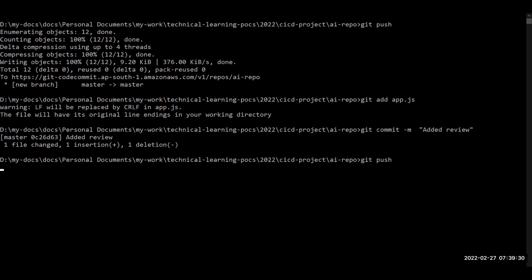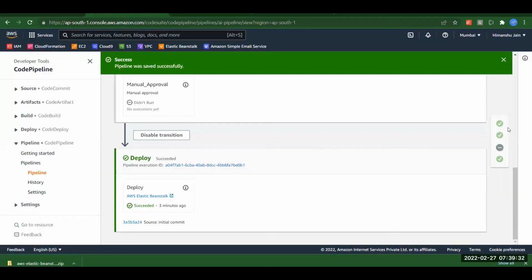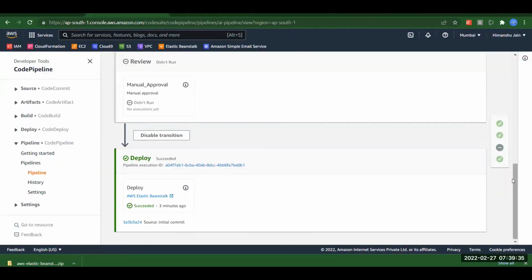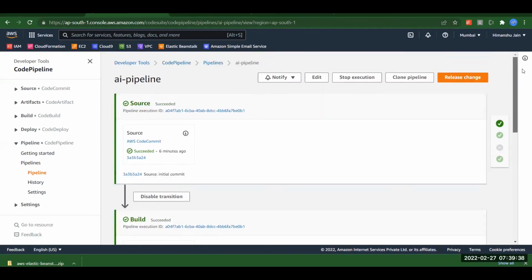After pushing the changes, pipeline should start automatically. We will not do any manual work here because it's a fully automated thing. Now we'll wait here. So yes, push done. So pipeline will start and we'll see. Once pipeline starts, it will fetch the new code. We will come to know because the message here will get changed. See, added review came. It means automatically it took over the new changes.